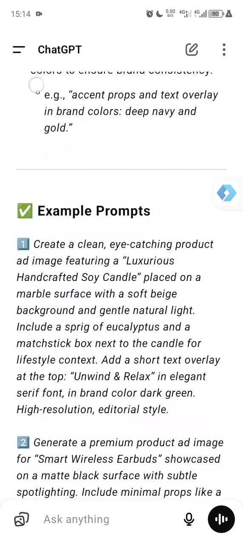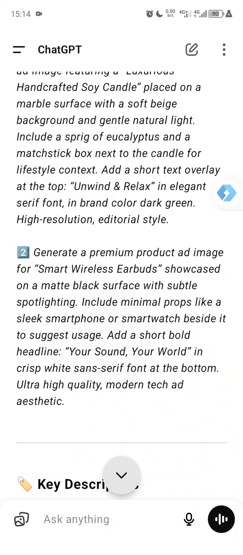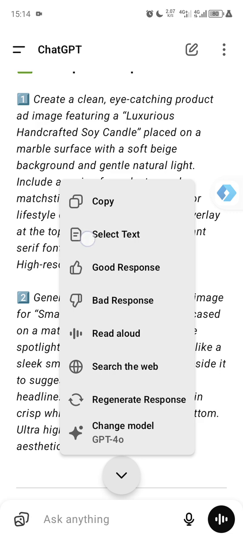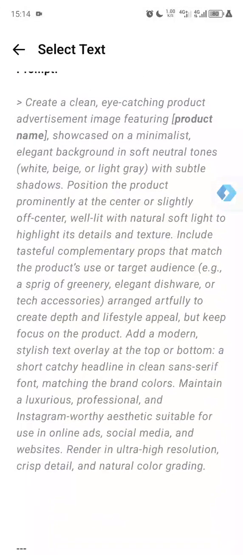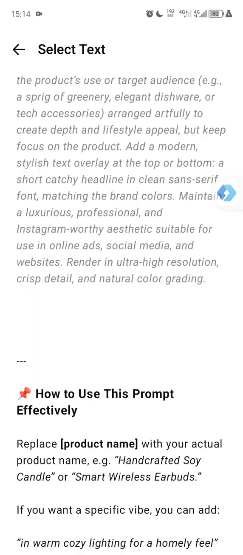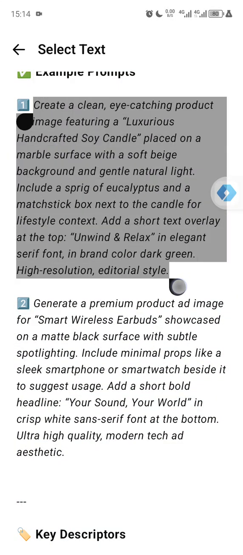So here are some ready to use prompts. You can see these two ones, 1 and 2. You can use any of these to create your designs. So I'm going to use this first one. I'm going to use these two to create designs. Let me use this example. So we have this now. Let me copy this first example.